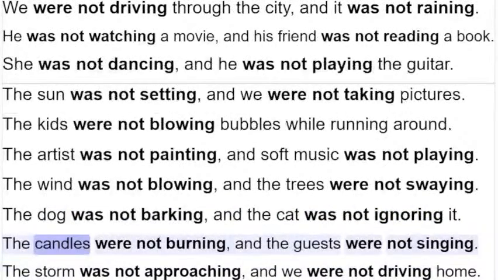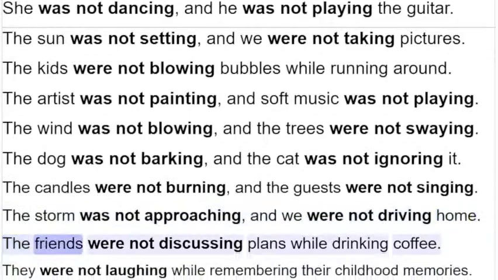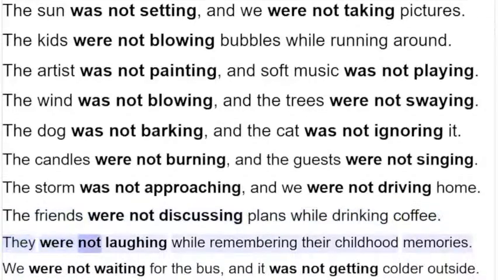The candles were not burning, and the guests were not singing. The storm was not approaching, and we were not driving home. The friends were not discussing plans while drinking coffee. They were not laughing while remembering their childhood memories.